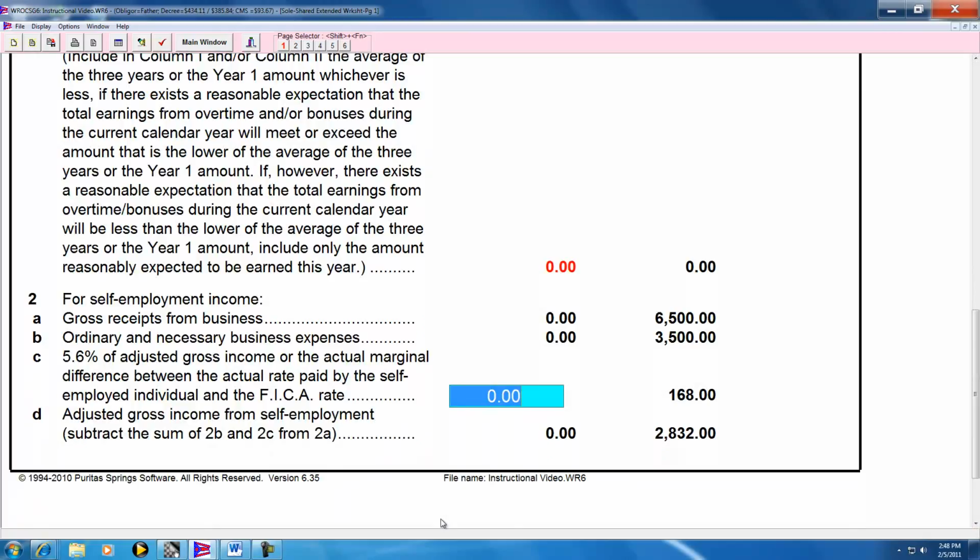Now, don't overlook the fact that for purposes of doing a quick workup, you can always resort to a party's most recent Form 1040 Schedule C, which contains the needed information. That is, gross receipts and deductible expenses. In our example, the mother has $168 on line 2C, which is 5.6% of $3,000, that is $6,500 minus $3,500. Now, line 2D is $2,832, which is $6,500 minus $3,500 minus $168.